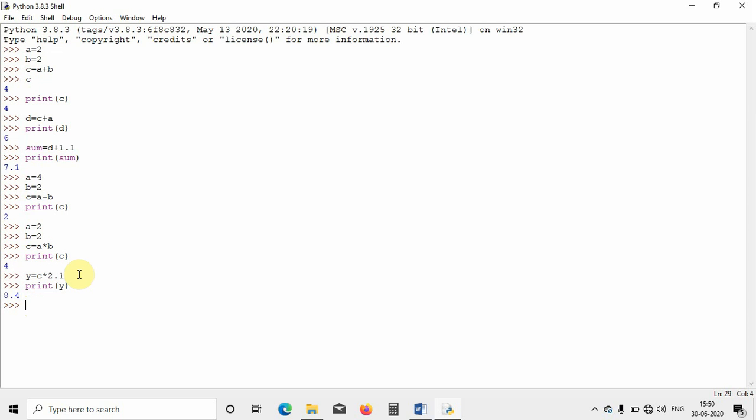Okay, so that's about multiplication, and division is also the same. I will take A equal to 4, then B equal to 2. Sorry for that one. So I will assign F is equal to A by B, so A slash B, then I will print F. It is showing 2.0, so 4 by 2 is 2.0. So that's how you can do the division in Python.